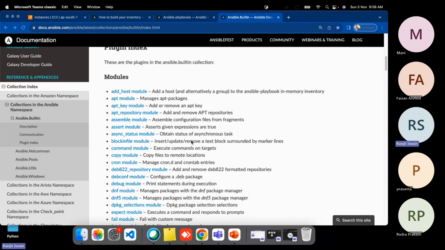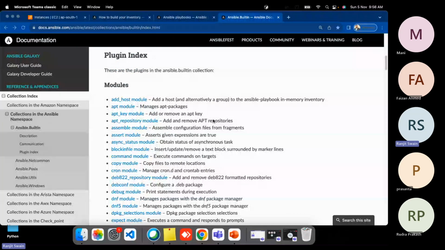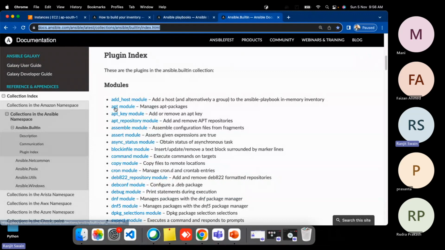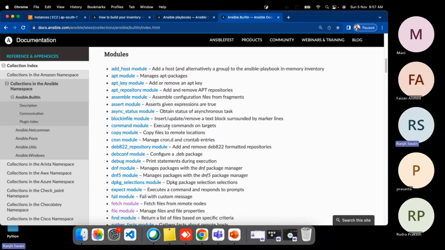Now, suppose you want to install something. If you go to the apt module, you know what this apt is? It manages apt packages. So for Ubuntu machines, if you want to manage any packages, meaning installations, you have to use this apt module. Okay, now what will happen here?